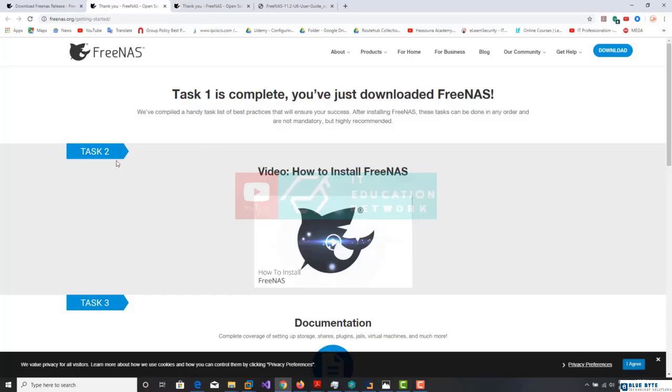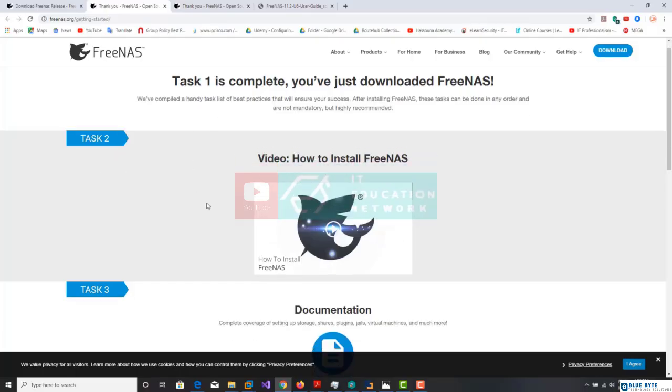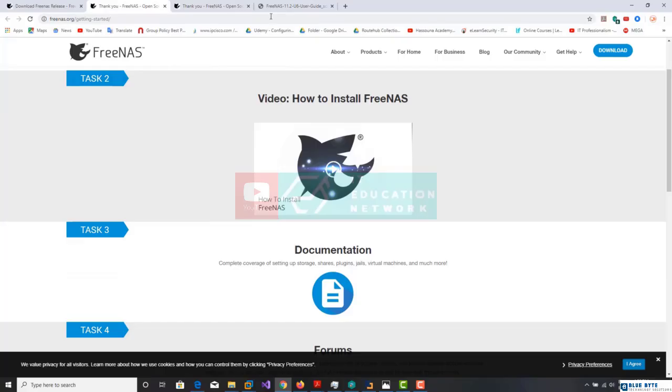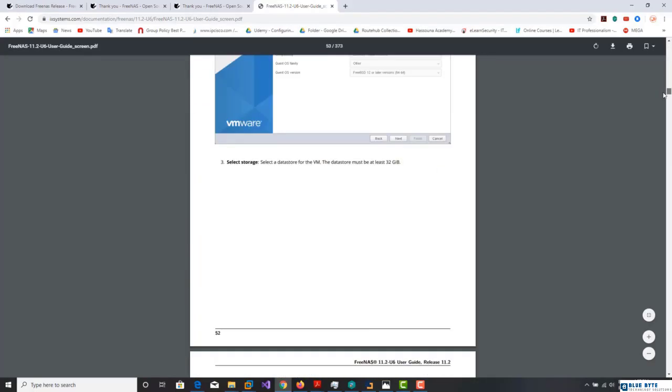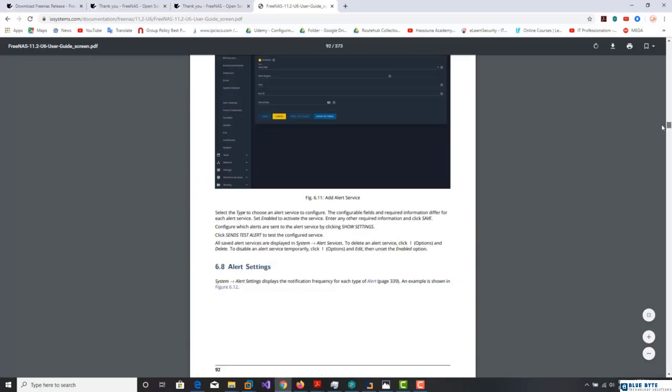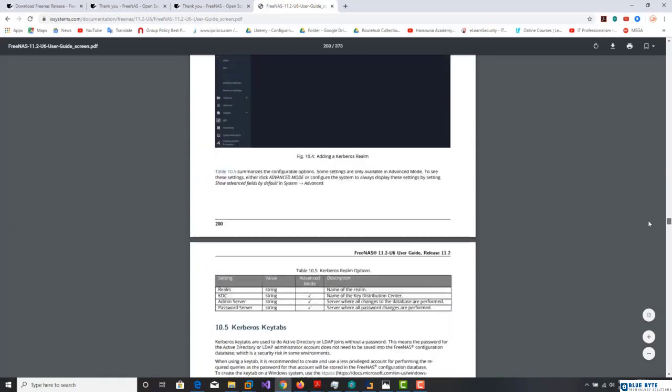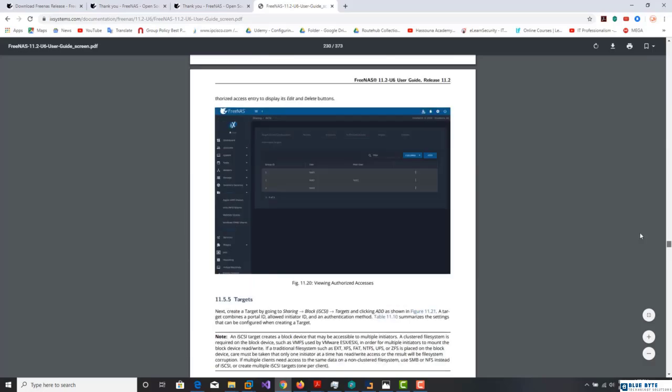And once you download it, here you have a video on how to install FreeNAS, and you have a documentation. The documentation is important. I recommend downloading the PDF file. It comes with 373 pages, because whatever we are going to explain now is not going to cover maybe even 50 pages of what is in the document. It's a colored document and it has many screenshots. So with this you are not going to lose your way when you try to deal with it. And I highly recommend using it.